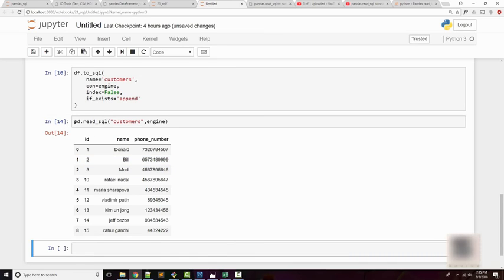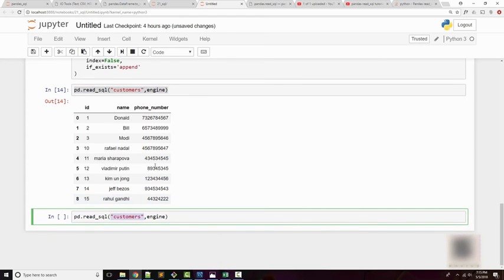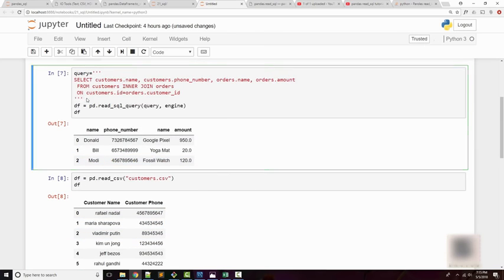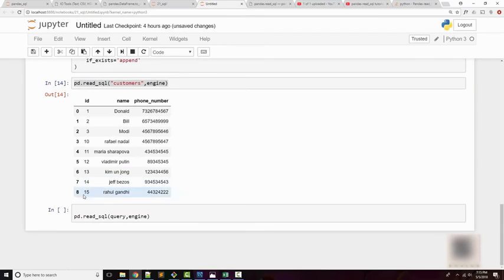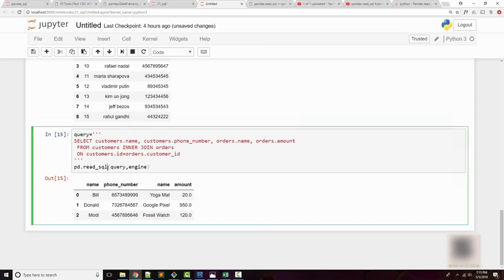In the same function, you can also supply a query. So instead of the table name, I can supply a query, and the query is this, and that will also work. When you supply a query, it internally executes read_sql_query, and when you supply the first parameter as a SQL table name, it internally executes read_sql_table. So again, read_sql just provides you convenience over those two methods.